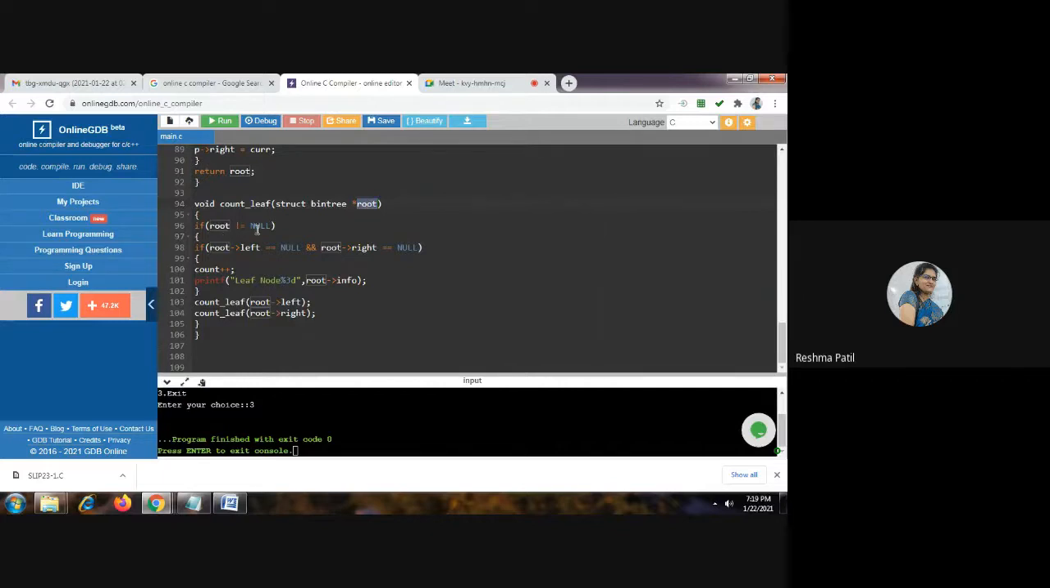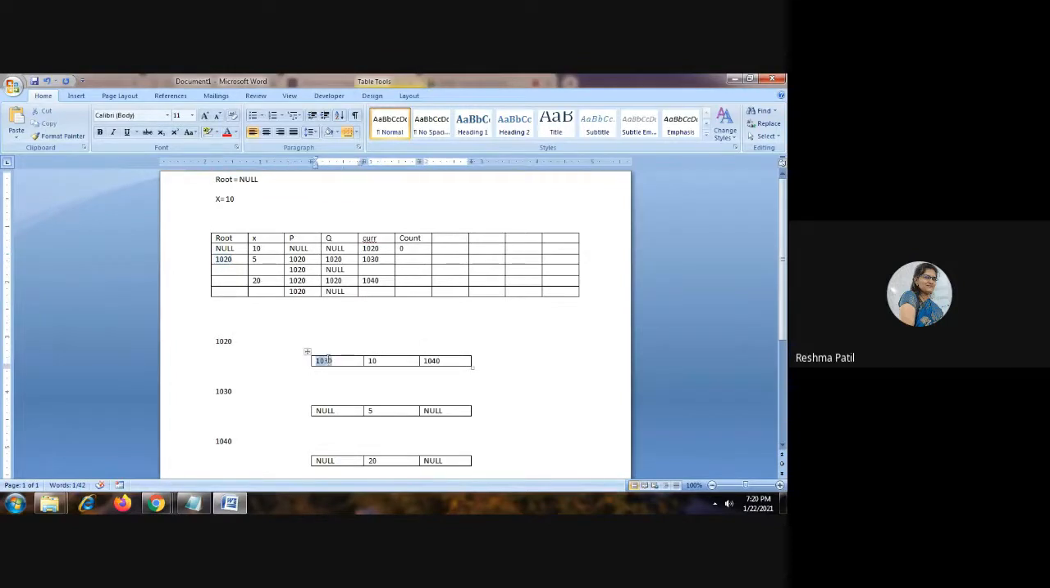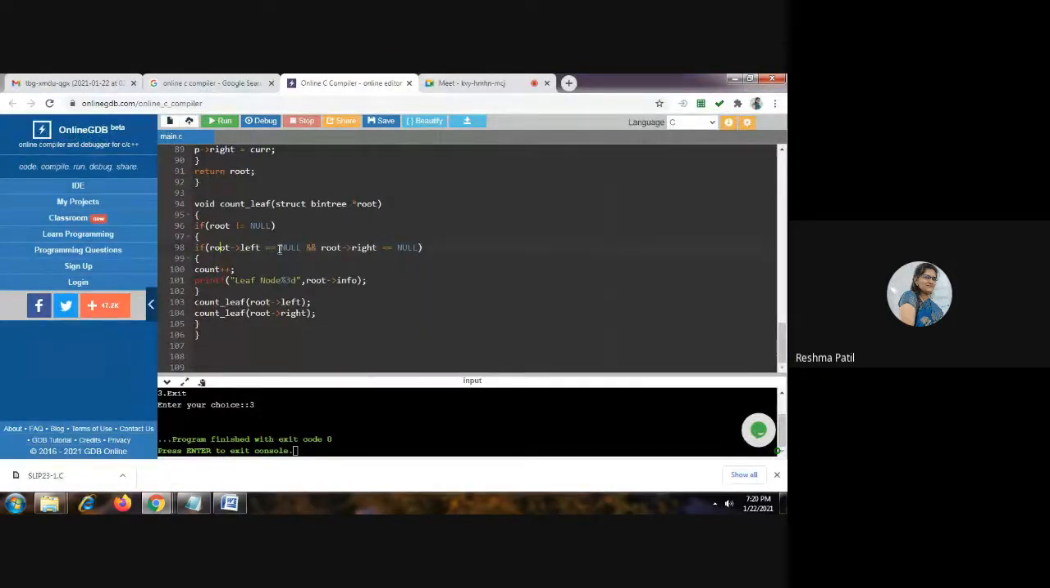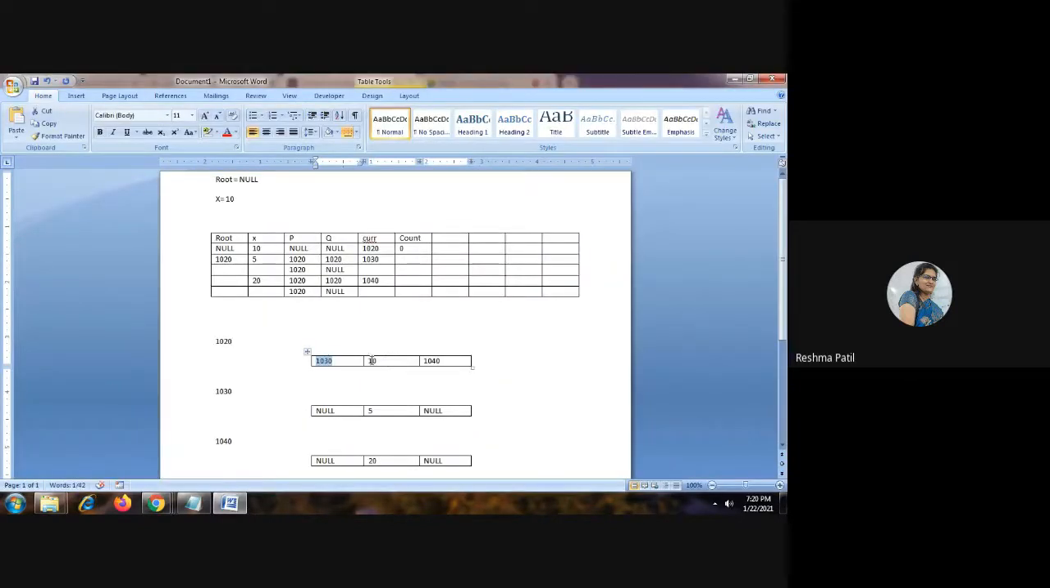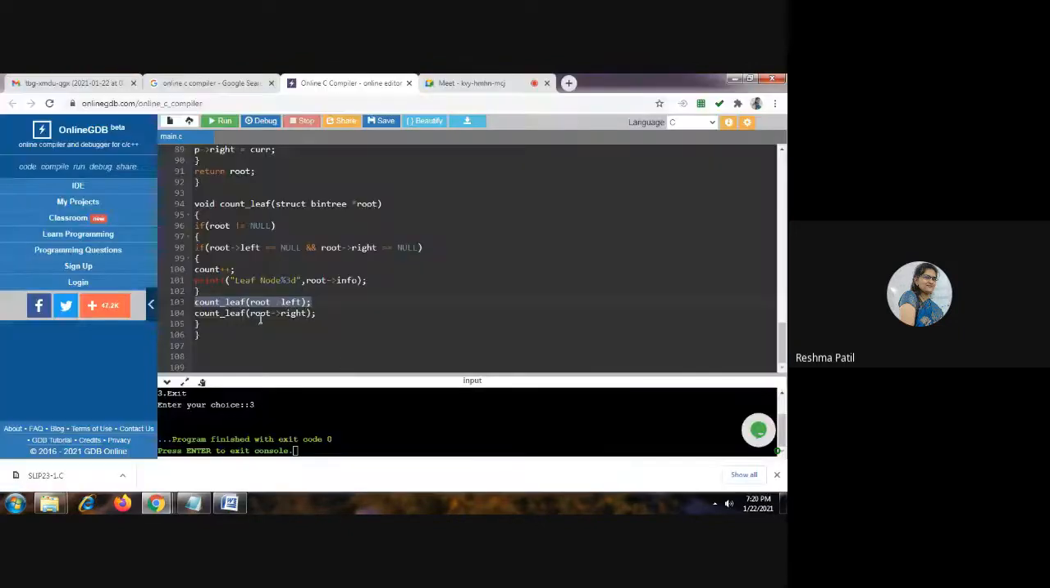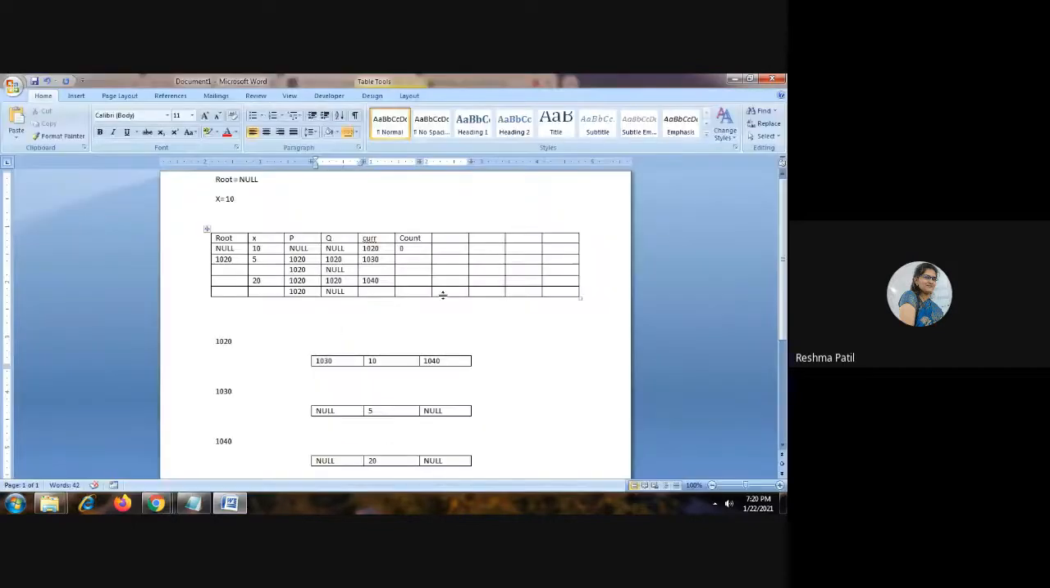If root is not equal to null, this is not null, so we will go inside. If root left is equal to null and root right is equal to null: 1020's left is not null, so this condition is false and we will not execute this if part. Go to the next line, count_leaf(root left). What is root left? 1030. So 1030 will be passed in this root variable. This variable value changes inside this function only, so for this function root value is now 1030.